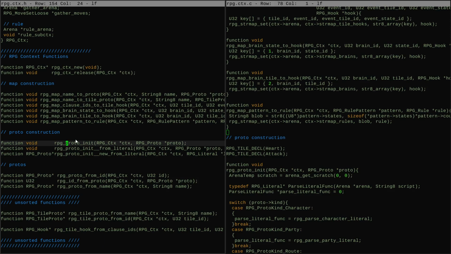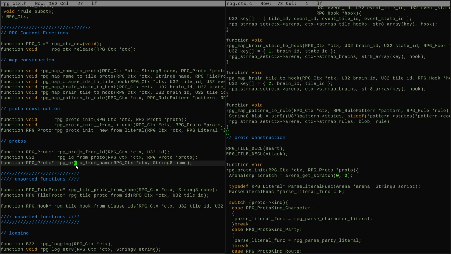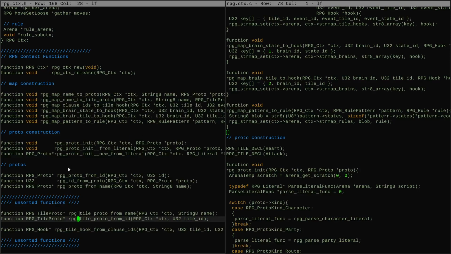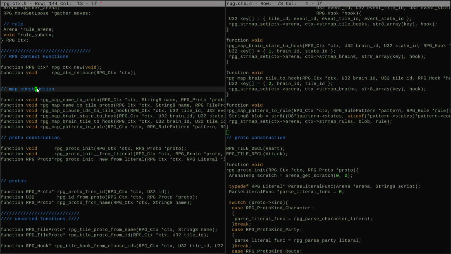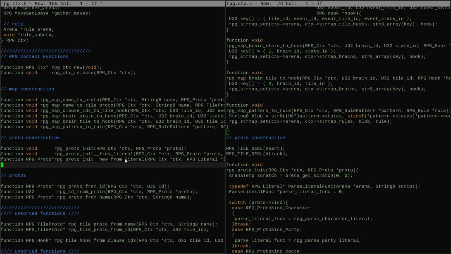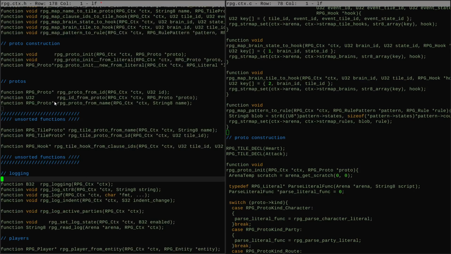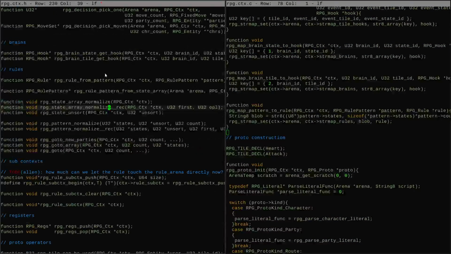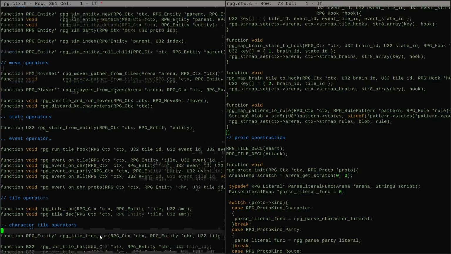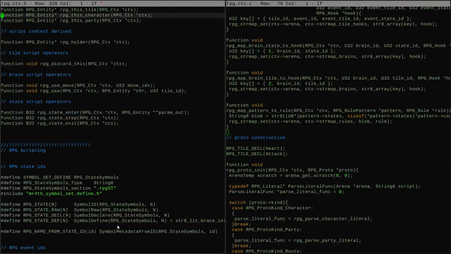I'm trying to decide if this is the name I want for it. I kind of don't like it. There is the separation between construction phase APIs, which are the APIs I use to initialize the context before I start running simulations with it, and then there's the code that actually gets used in the simulation scripting and implementation, which is like all of this, right? All of it.